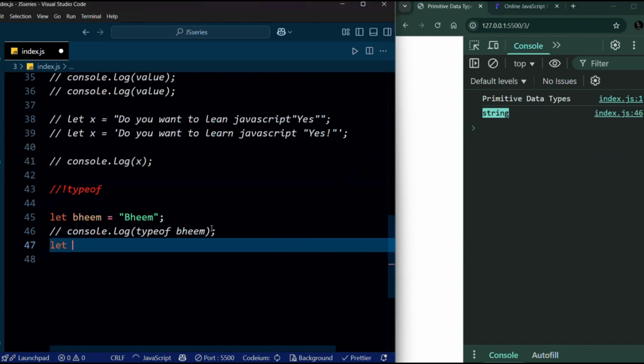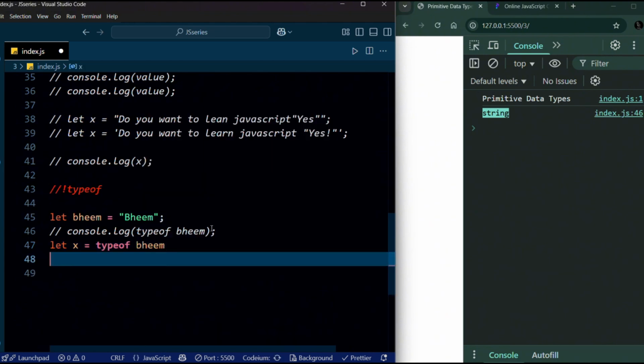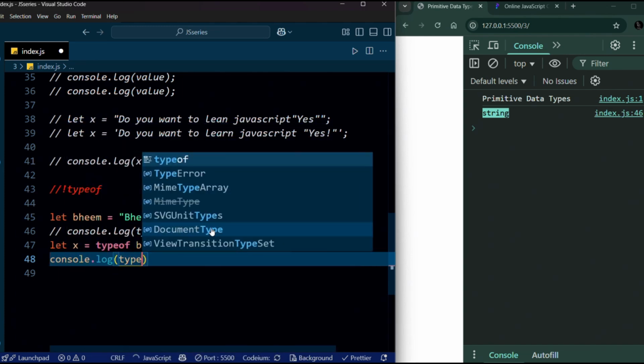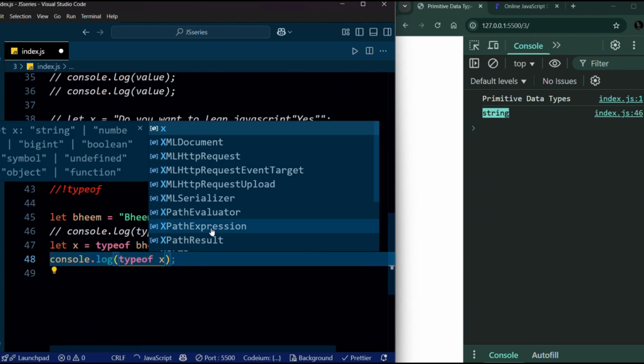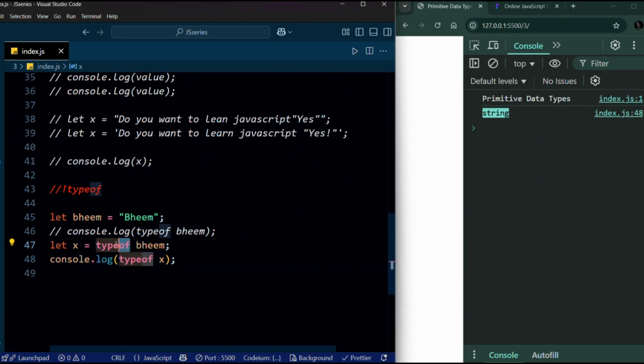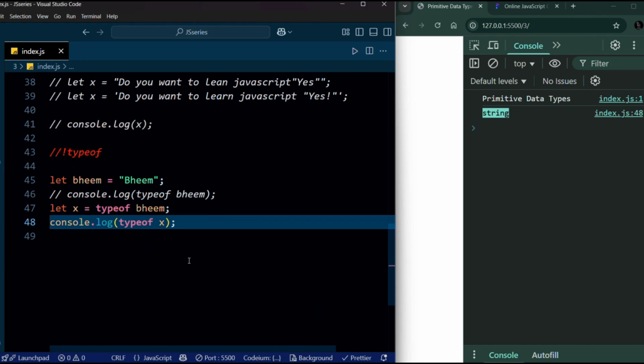Check the statement. Let another variable x store the typeof of beam. Okay, and then console.log typeof x, and then also string. That means the typeof always returns a string type. The typeof operator is very commonly used in development.